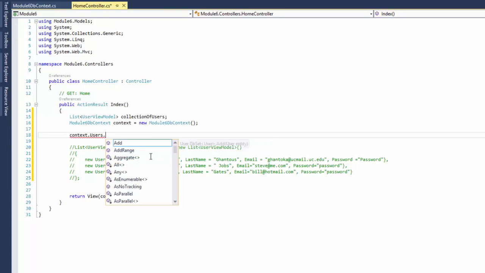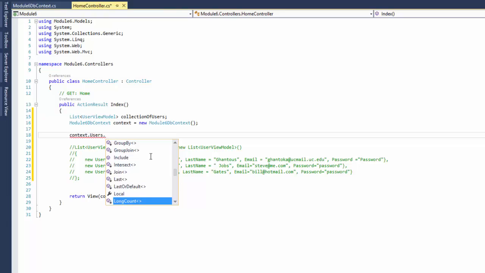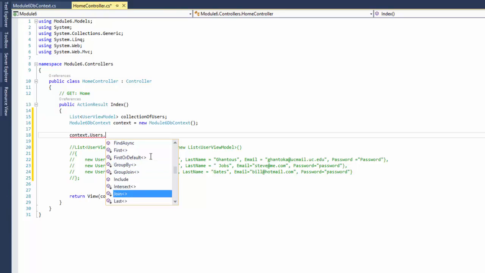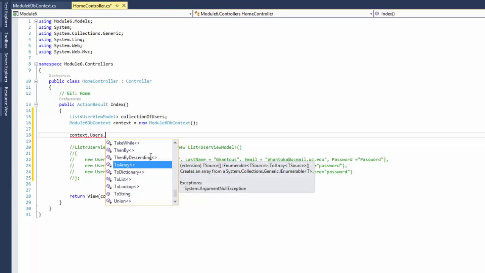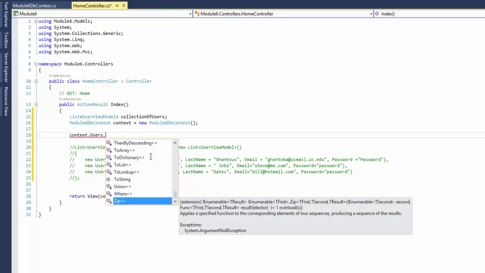Now off of that DB set, I have a whole range of different functions that I can call. We have all, any, some as parallels, some casting options, some element at. There's the first function, and we'll get to that in a moment. First or default. Further down here we have things like select. There's single, you can skip. There's a take. And then you can convert things to an array, to a dictionary, to a list, to a lookup. You can do unions, and you can do wheres, and then you can also do what are called zips.